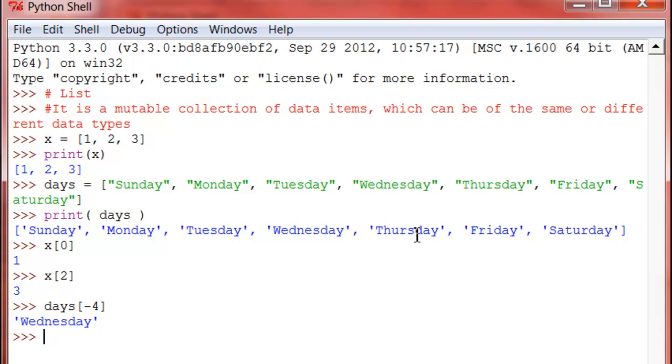So that is a list, a mutable collection of data items. The data items can be similar or different, and we can index the list. In the next video, I'll talk about some list operations and other things that we can do with lists.